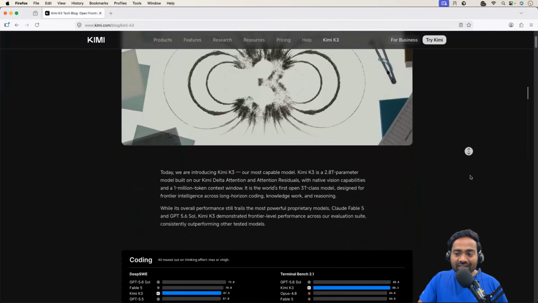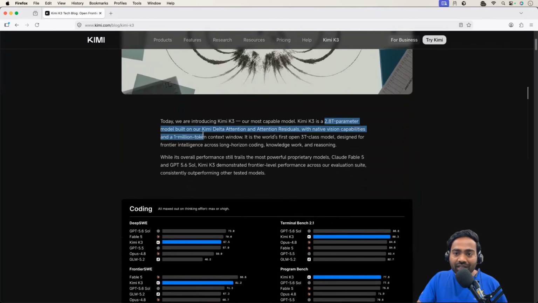And especially when it comes to Kimi K3, this is the best open model that we have to date, because this model, as you can see here, is trained on 2.8 trillion parameters. And it comes with a 1 million token context window. That is the reason why the performance of this model is so high. Basically, it's the first open 3 trillion class model. Till now, we don't have an open model trained with close to 3 trillion parameters.